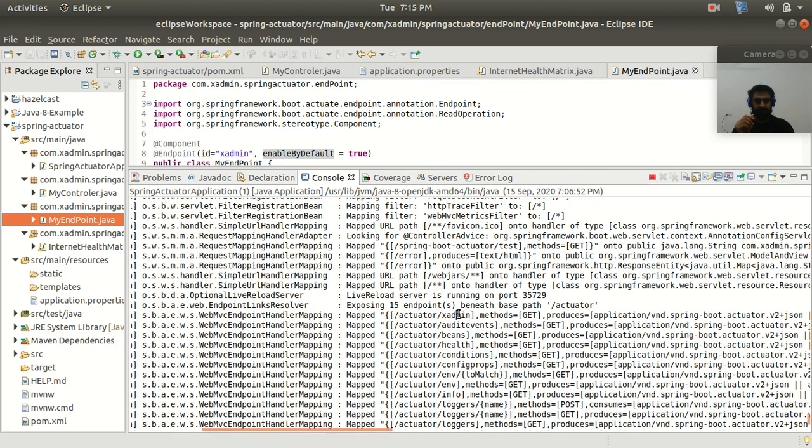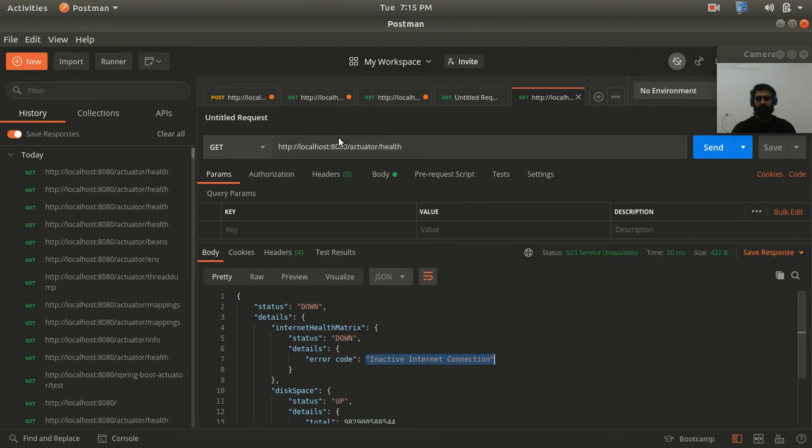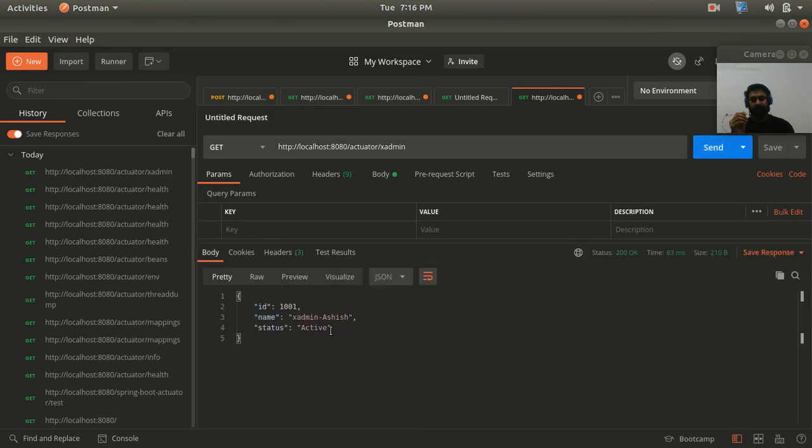All right, so guys, xadmin is the ID I have provided here, and actuator is by default the address of my endpoint. So /actuator/xadmin. So let's access this from Postman, and let's check whether it is working or not. So guys, I have created my own endpoint and I have exposed it to my actuator. Now let's hit the send button and check the information in the response. So guys, you can see that we are getting the response as ID, name and status. It means that we are able to add our own endpoint to the Spring Actuator.